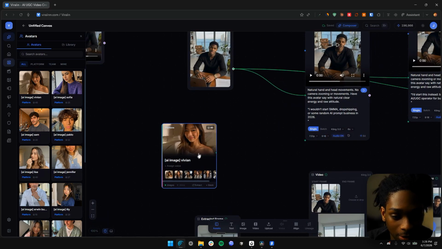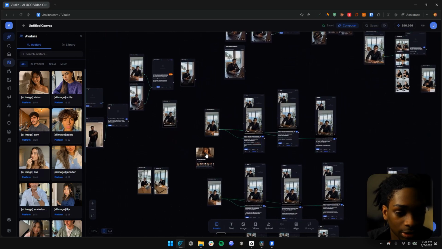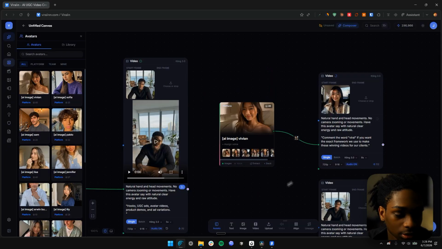But yeah, all we have to do is plug Vivian into these nodes right here. We'll have to unplug. I don't want to unplug these ones, but for example, plug Vivian into one of these nodes over here. Pick which one you want to use. And now this is going to work the same exact way. We're going to delete this because we are waiting for this video to be done.